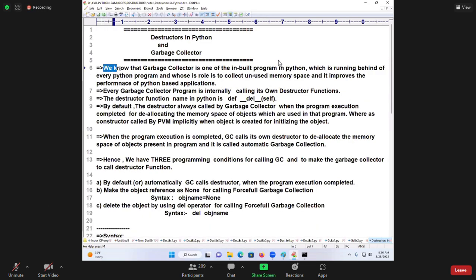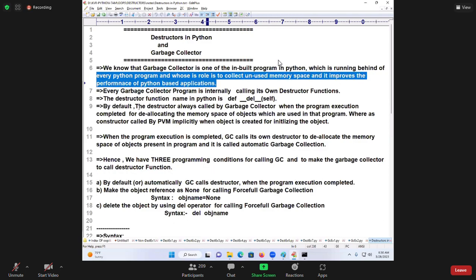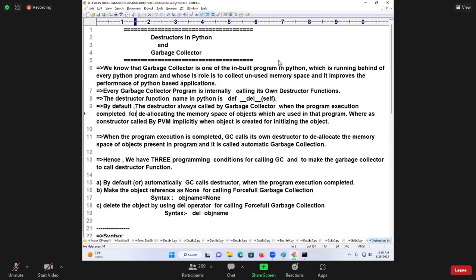Start. We know that garbage collector is one of the inbuilt programs in Python, which is running behind every Python program and whose role is to collect unused memory space and improve the performance of Python-based applications. Next, every garbage collector is internally calling its own destructor function. The destructor function name in Python is def __del__(self).